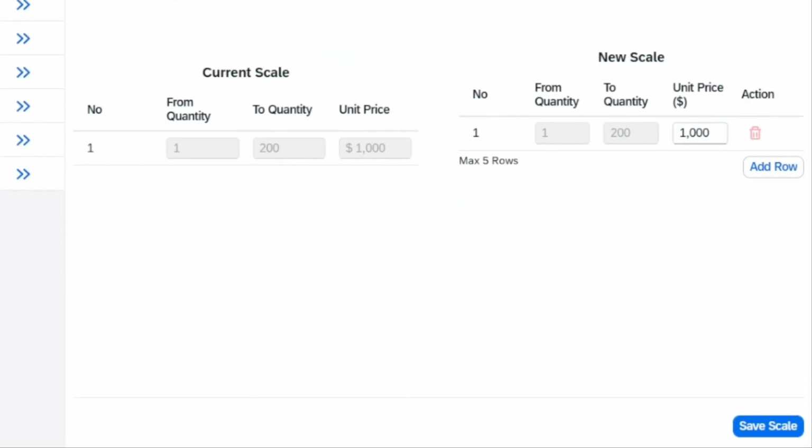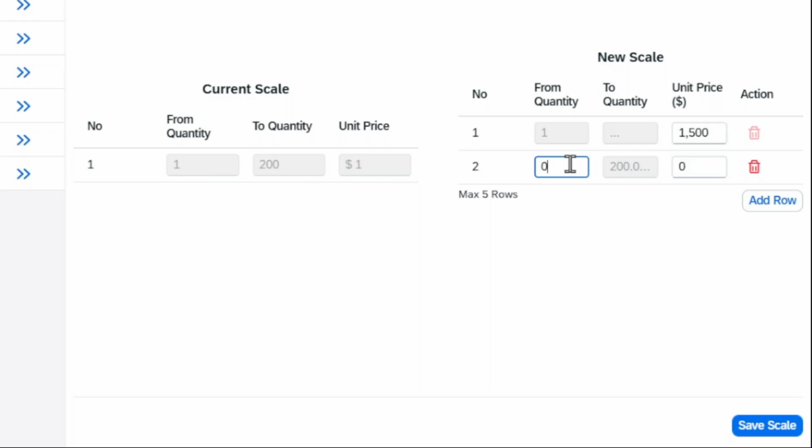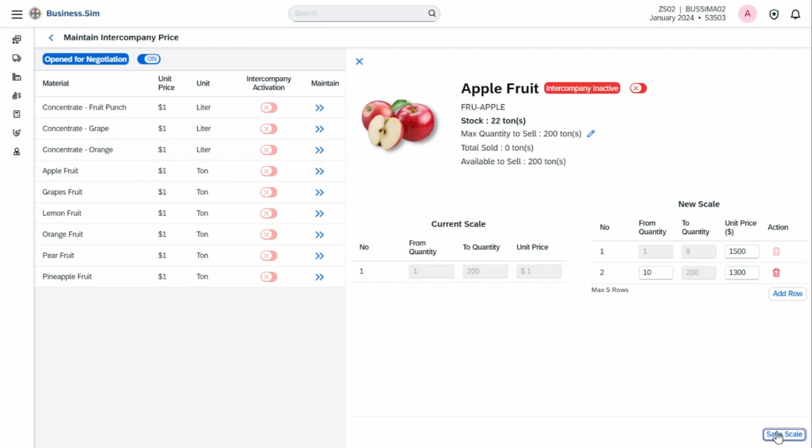The table below displays a pricing scale automatically generated by the system. You can customize this scale on the right-hand side by defining quantity ranges and setting corresponding prices. Additional rows can be added to reflect new pricing tiers, typically offering lower prices for larger purchase volumes. You can create up to 5 pricing tiers in total. Once you are satisfied with the pricing scale you have configured, click Save Scale at the bottom right.